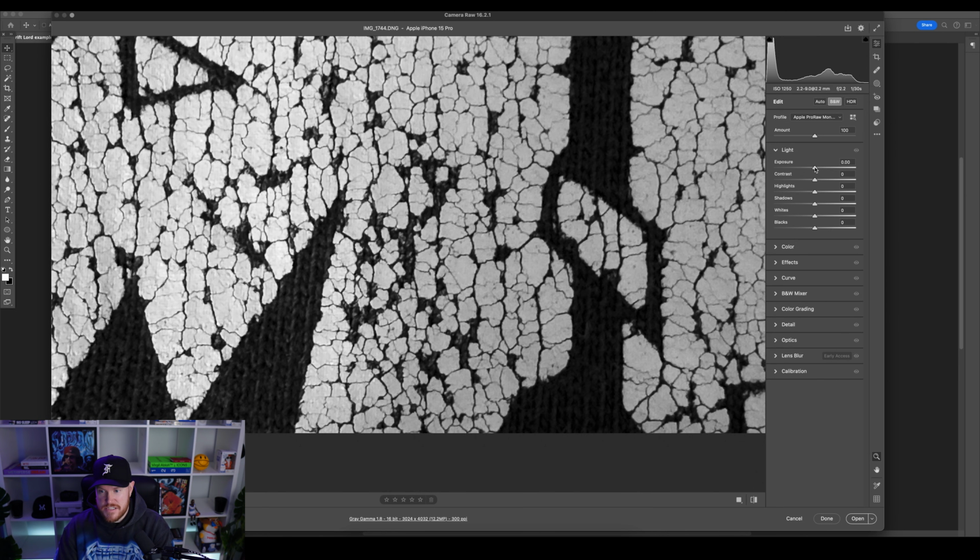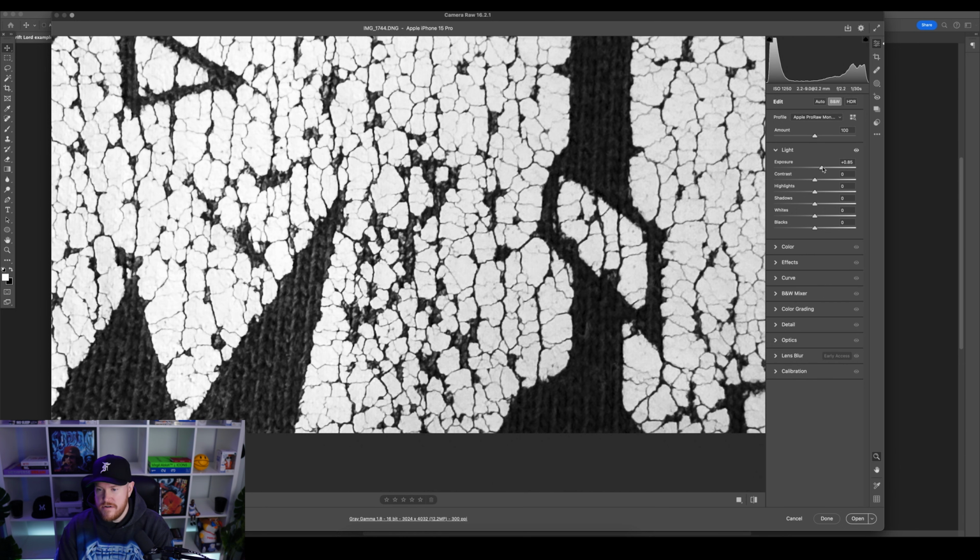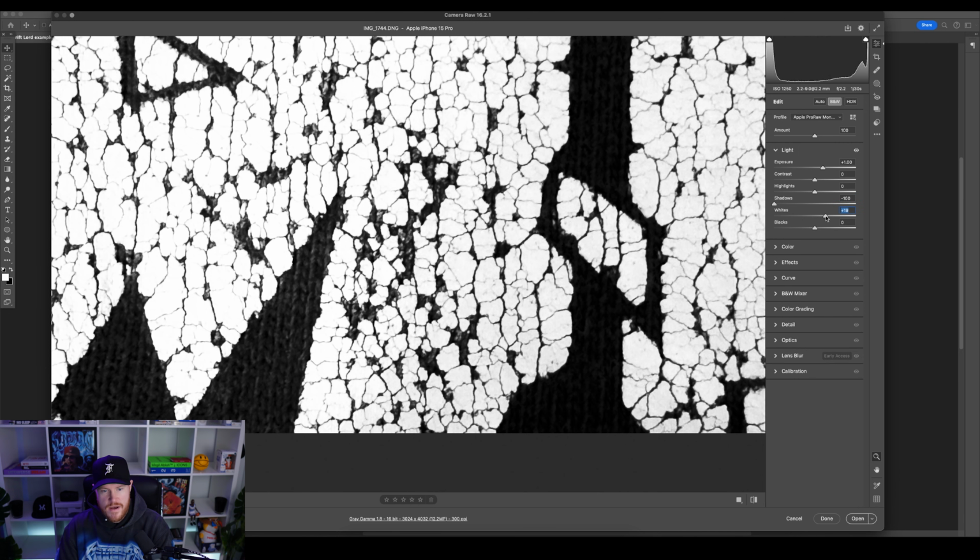And then I'll adjust the exposure. So that's under light and I'll bring that up a bit first. And I'm just eyeballing it. I want to preserve as much of the details as possible, but I don't want there to be a ton of artifacts within the white areas of the texture. Next, I'll bring down the shadows and I'm going to actually bring them all the way down to negative 100. We'll increase the whites a little bit.